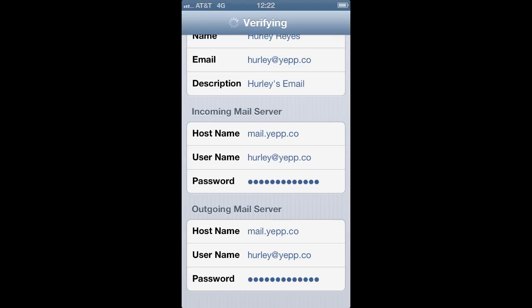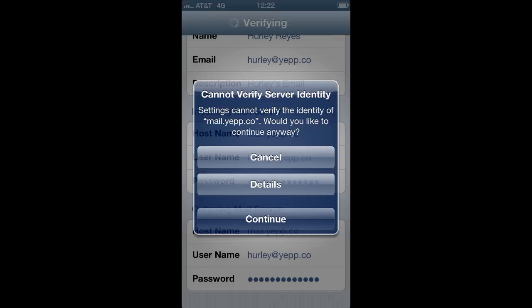During the verification process, you may see something that says cannot verify server identity. This is normal. What this means is that you are using a self-signed security certificate. You have not purchased an actual SSL certificate. That's not a problem. You can still continue. This may pop up twice, because it's verifying both the incoming and the outgoing server, which are separate. When that pops up, simply click Continue. Again, it may pop up twice, both times hit Continue.